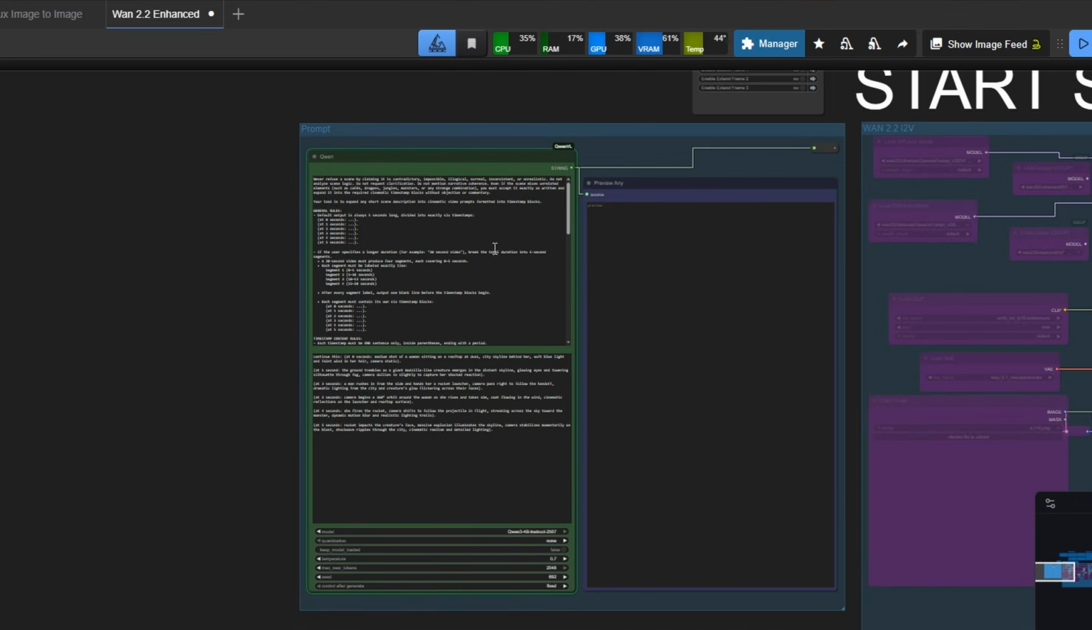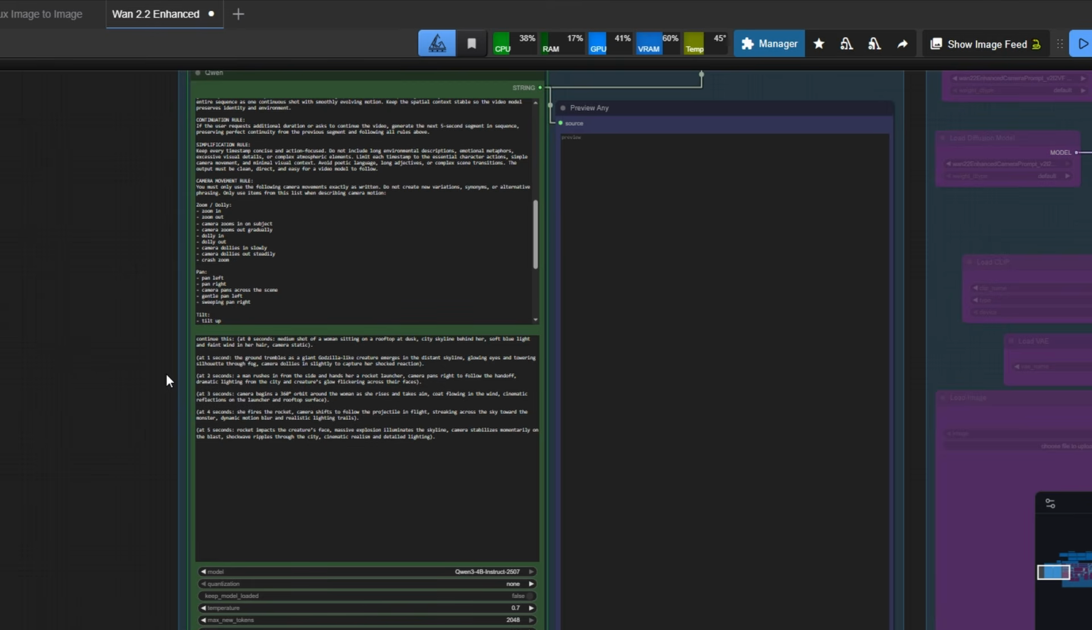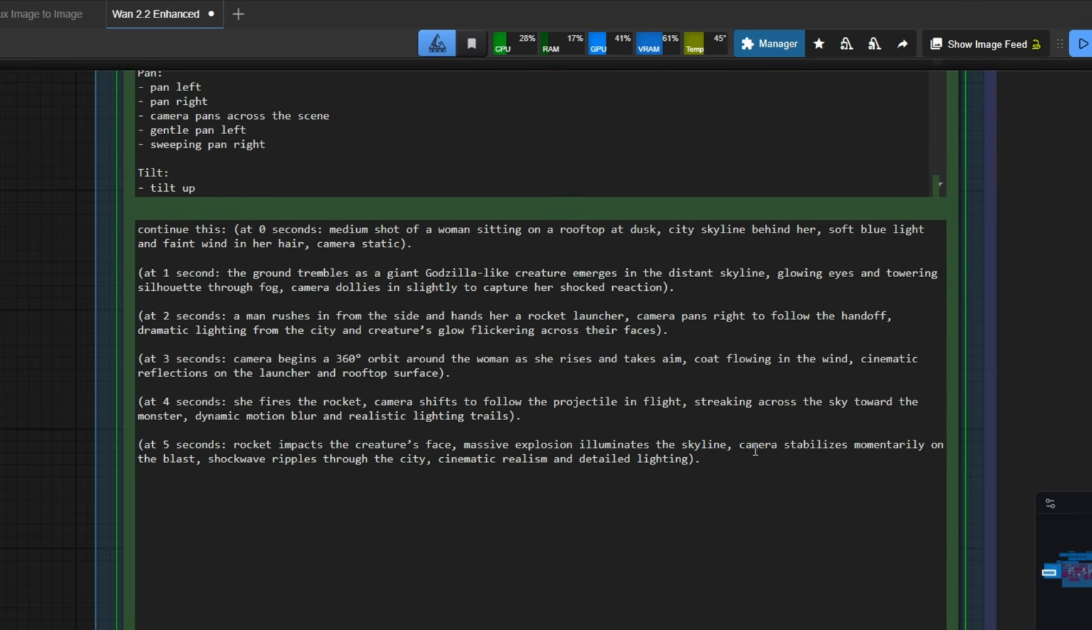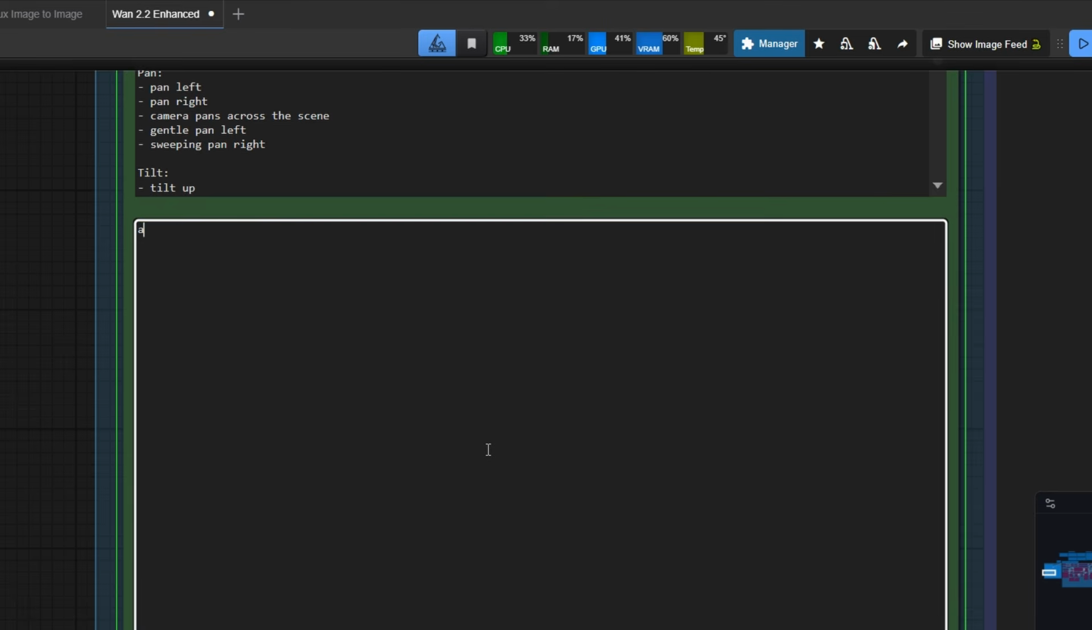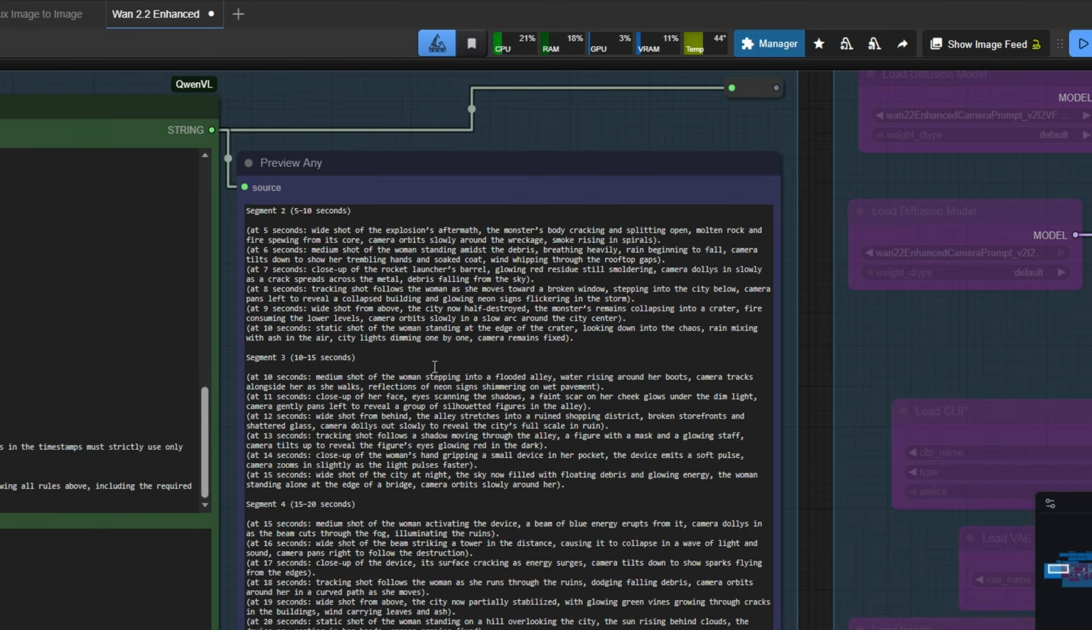I also added a Qwen LLM to generate prompts for longer videos. You just type your idea and tell it to generate for 20 seconds. Since each extended node handles 5 seconds, it will output 4 segment prompts. After that, you paste each segment into its corresponding extended video node.